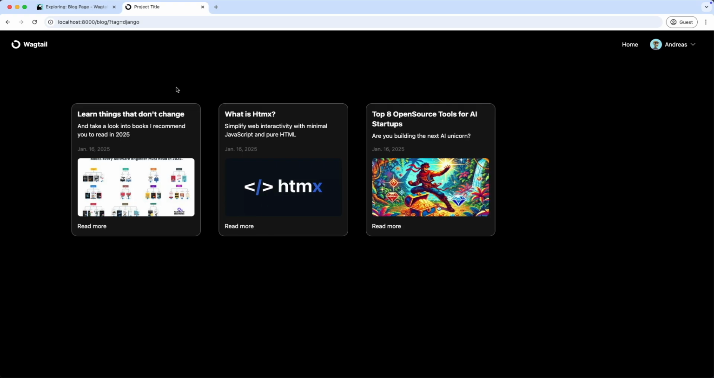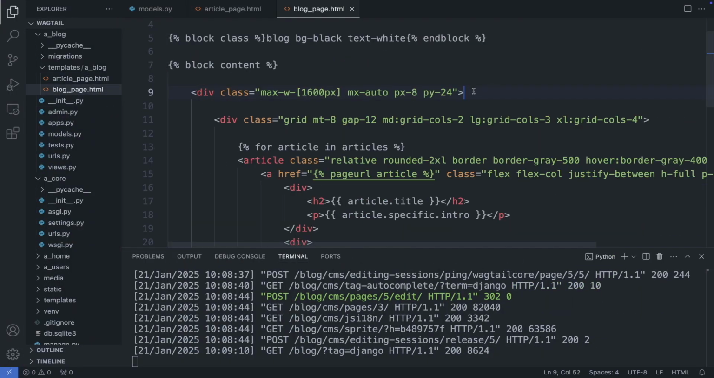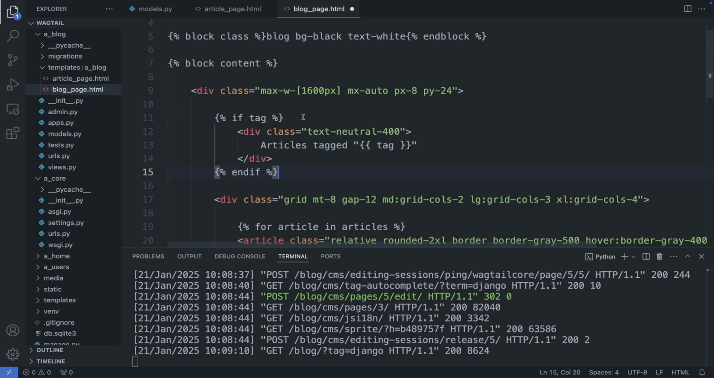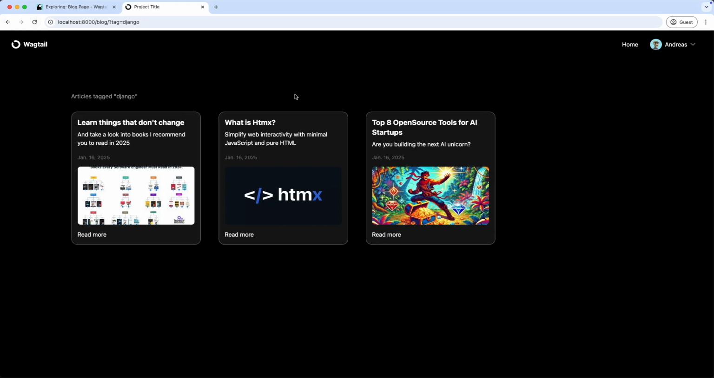First I will add a sentence here to this page telling the user by what tag we filtered the articles. So I'm going to my blog page template. And I add here this code snippet. So first it checks if we have a tag on this page. And if we have a tag, we display articles tagged and show the tag. Okay, save this file. Refresh the page. And now we see here the tag.